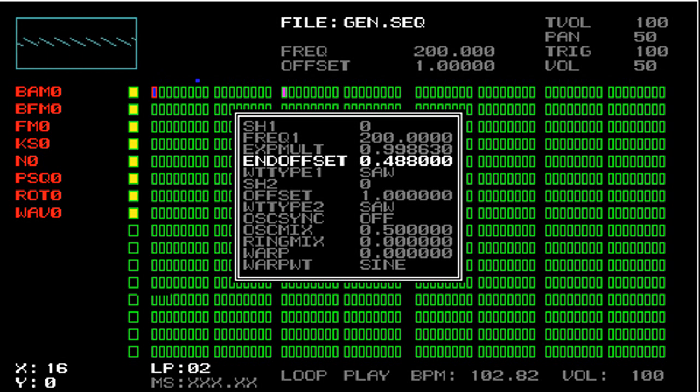0.5. So from 0 to 16 it goes from 200 to 400, and then from 16 till the end of the loop it goes from 400 back down to 200. So this is a case where the frequency value in this step is actually being ignored, because it's actually sliding from 400 to 200, not 200 to 100. And that's because this is a control-only step.